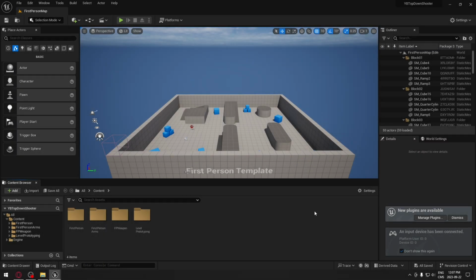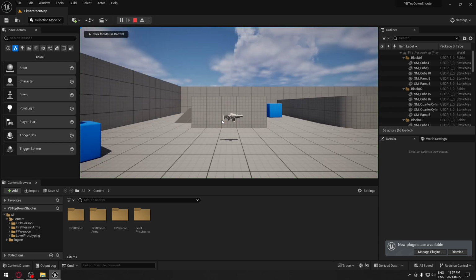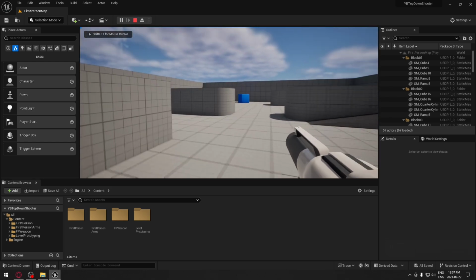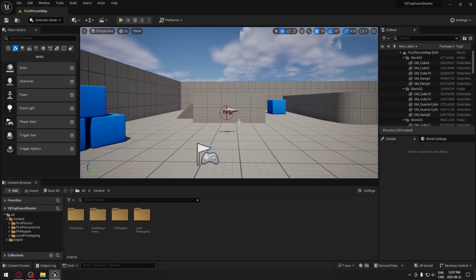So now we are in our project. We have the first person template. If we play, obviously we have access to the gun and a few things. Just keep in mind that I'm using Unreal Engine 5.3.